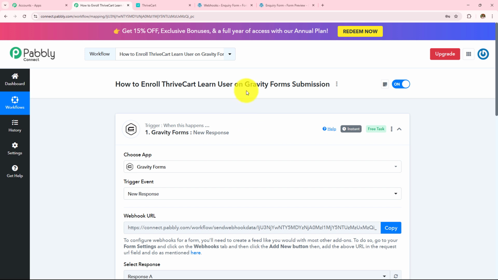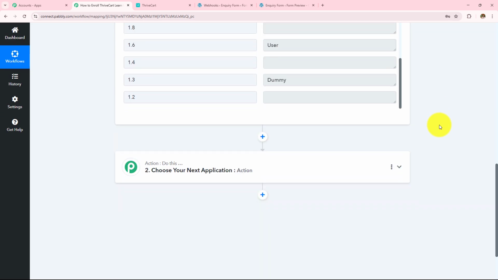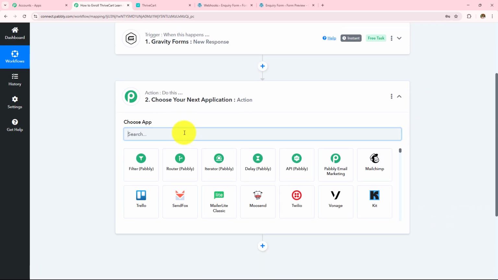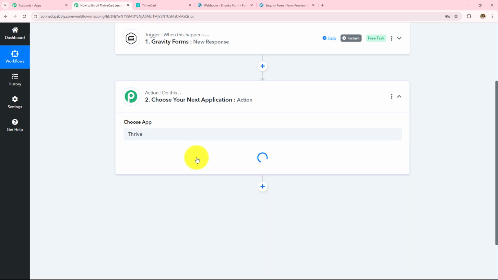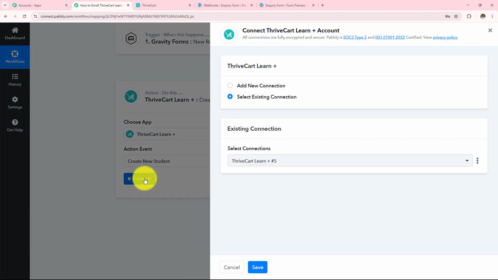Now moving on to the next step, whenever there is form submission in my Gravity Forms, I want to enroll Thrivecart Learn user. So then in my action application, I am going to take Thrivecart Learn Plus, and then in my action event, as I want to create a new student in a course, I am going to select my action event as this, and then I am going to click on this connect.